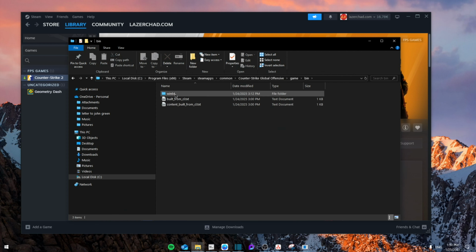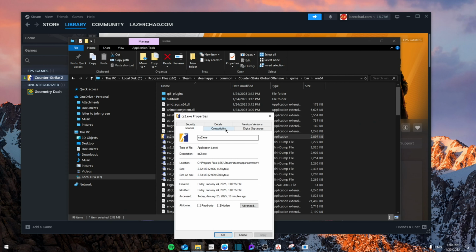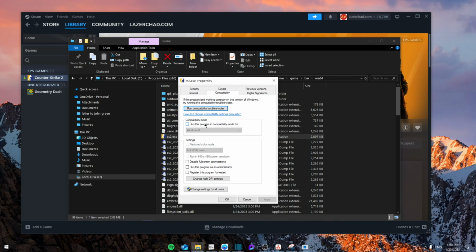Once you're done with that, you're going to go to Browse for the files, go to Game, go to Bin, go to Win64, right click on cs2.exe, go to Properties, Compatibility, and then from here you're going to run this program compatible for Windows 8 and then disable full screen optimization, click Apply and then OK.